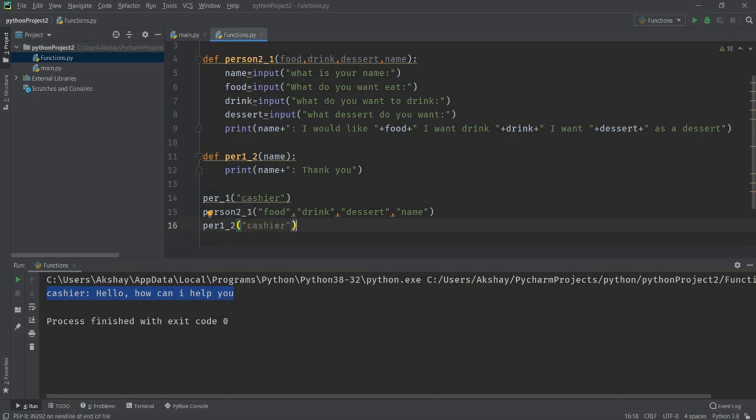Alright, so right now we have everything that we need, and the only thing left to do is to run our function. So we have our cashier who says, hello, how can I help you? You answer, what is your name? In this case, my name is John. What do you want to eat? I want pizza. What do you want to drink? Soda. And what dessert do I want?